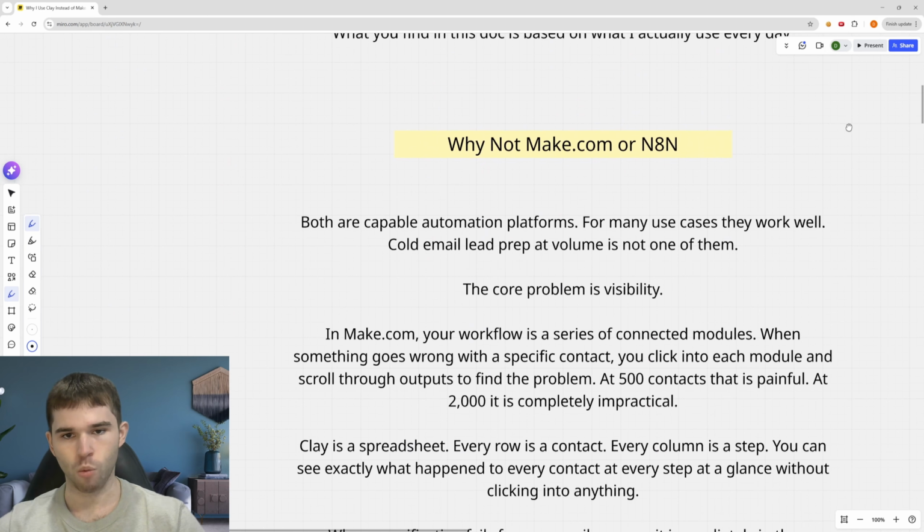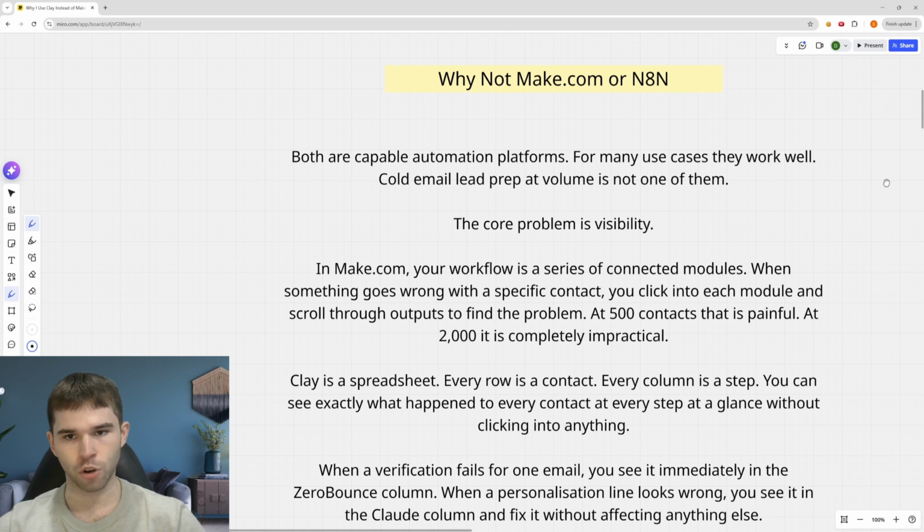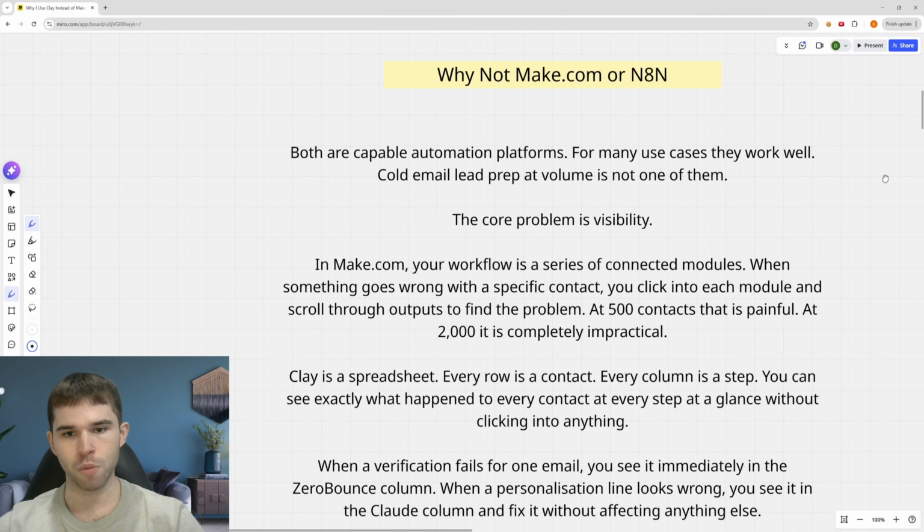So let's actually have a look at why not Make.com or N8N. Now, both are capable automation platforms, don't get me wrong, and most of them work for most use cases, but cold email lead prep at volume is not one of them, and the core problem is visibility.